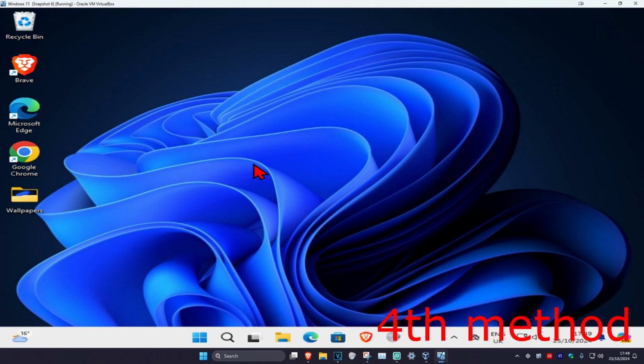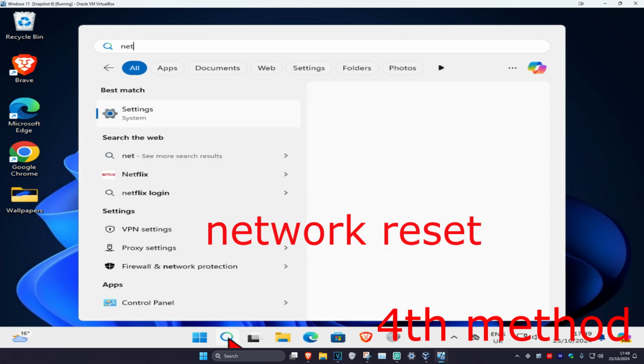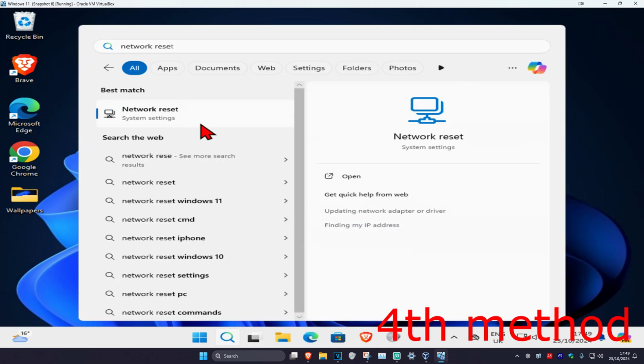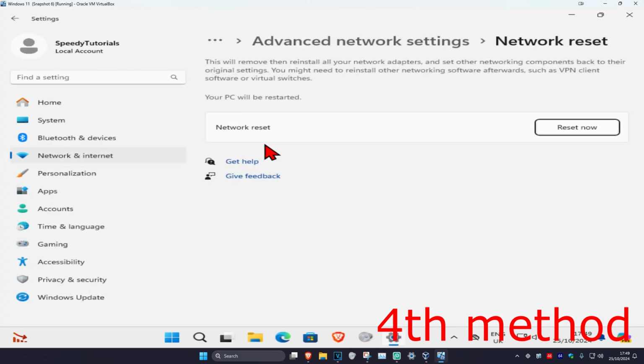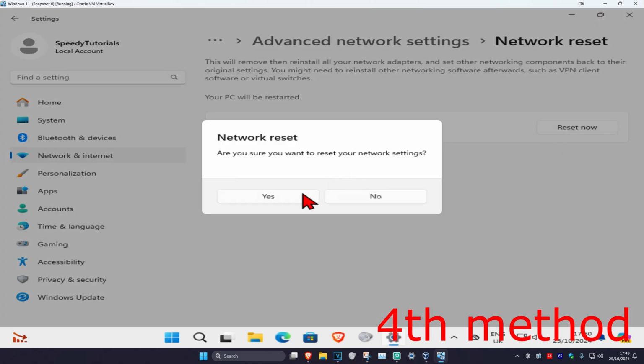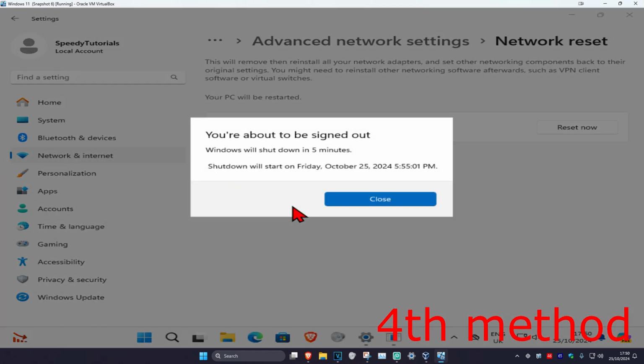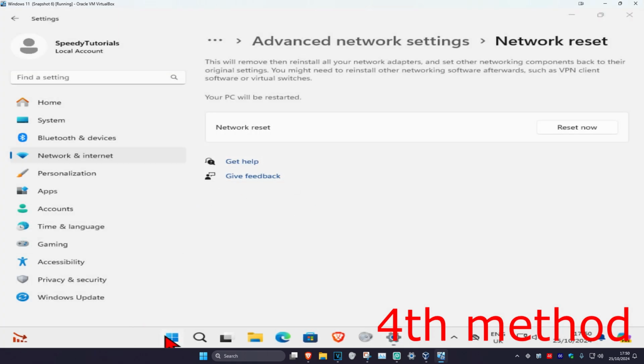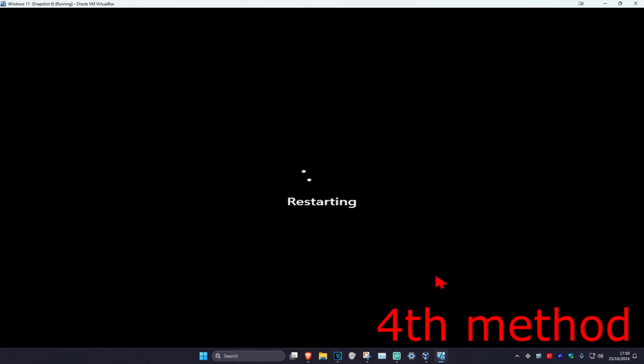And now for the last method, you want to head over to search again and type in network reset. Click on it. And then once you're on this, you want to click on reset now. And then click on yes. It's now going to restart your computer in 5 minutes. Or you could just restart it yourself. See if that works for you.